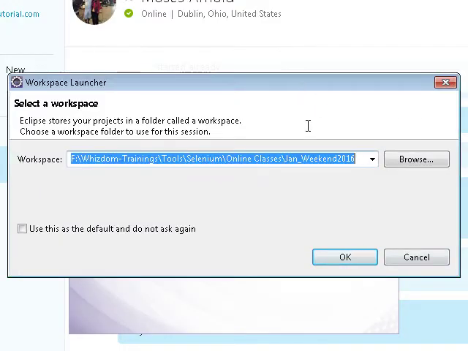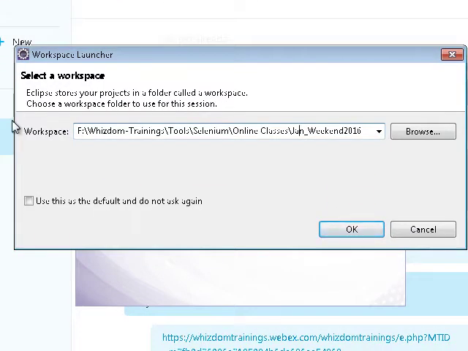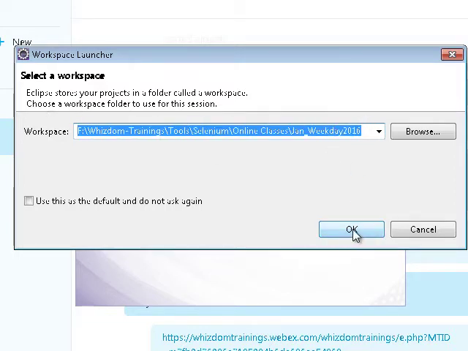So when you start Eclipse, you get a window like this. This is known as the workspace window. This is the path where we'll be storing all the code which we make in Eclipse. Most of you would be knowing it, so just bear with me for initial time. I'll start from the basics. So you give the path over here and click on OK.